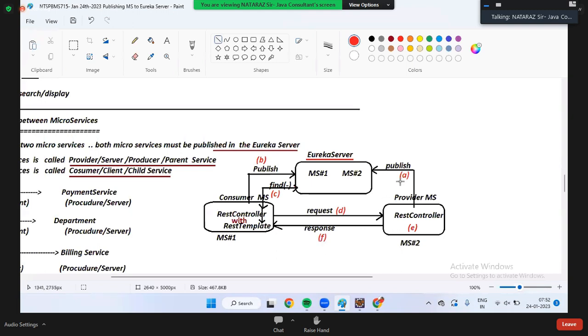So once again, see the numbers. A, B, both microservices are published. C, somehow consumer MS contacts the Eureka server, finds what? It finds MS2 and gets its service instance. From service instance, it gathers more other details and passes to REST template. REST template communicates with the provider MS. Provider MS logic will be executed. Generated output comes to consumer MS as response. Life is easy, boss.